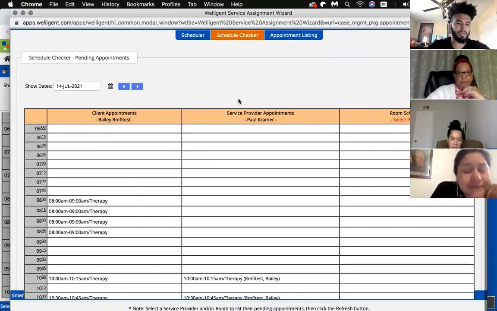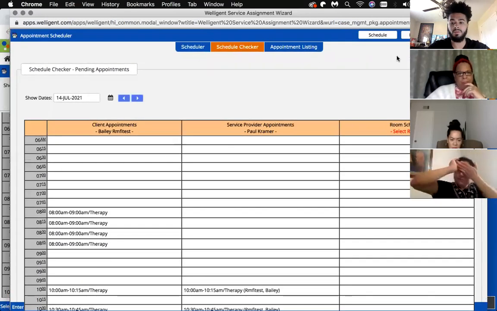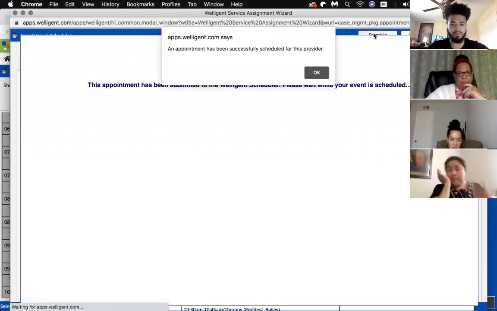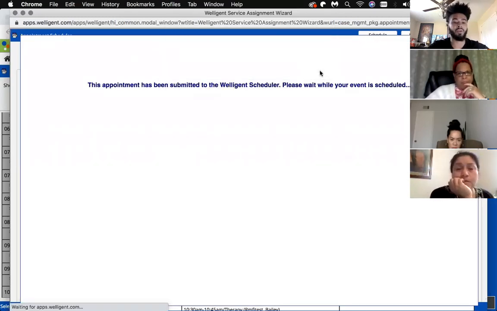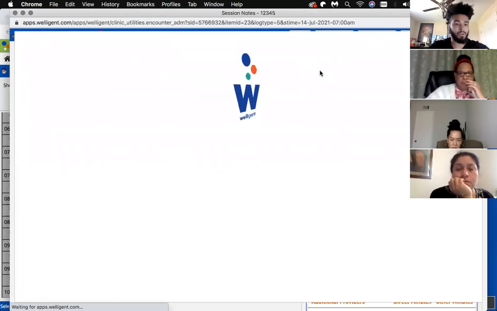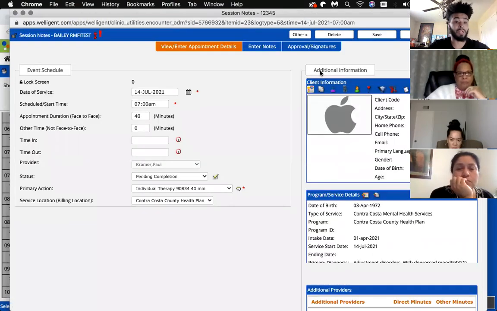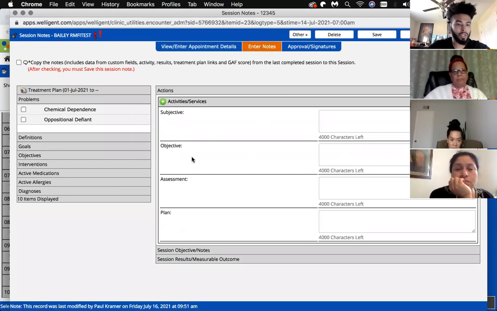the schedule checker is just going to show you what the client has on their schedule. Let's say you're meeting with somebody twice in one day, it'll show all the recurring appointments for that day. And then you're going to click schedule at the top here. And once you click schedule, that's when your progress note is generated. Your progress note is generated through your scheduled appointments. And so from here, if you click the enter notes tab, this is where your SOAP plan shows up.